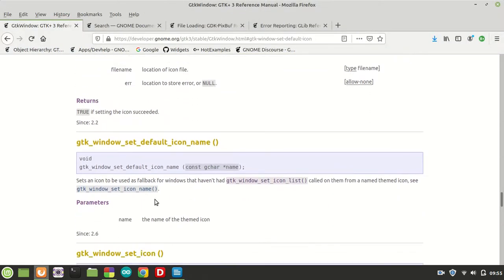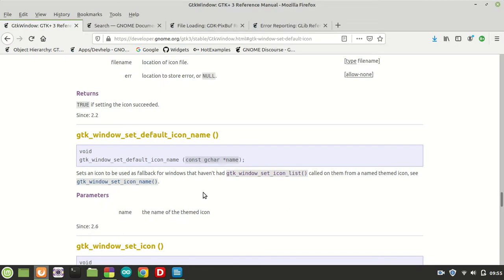It is right here and says it is a function which returns also void, takes one argument or parameter in this case, and says sets an icon to be used as fallback for windows that haven't had a GTK window set icon list called on them, from a name, the theme icon. So see the GTK window set icon name. Okay, we are going to check this one as well, but it's not the case right now.